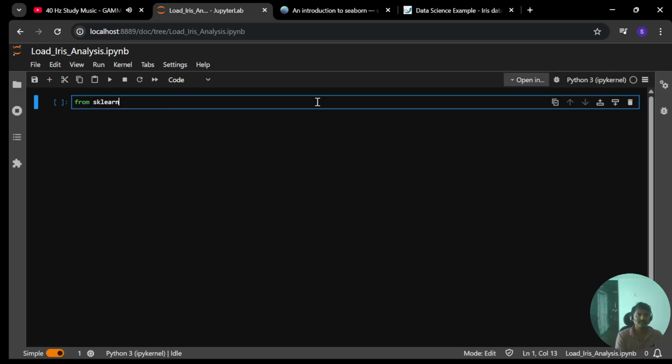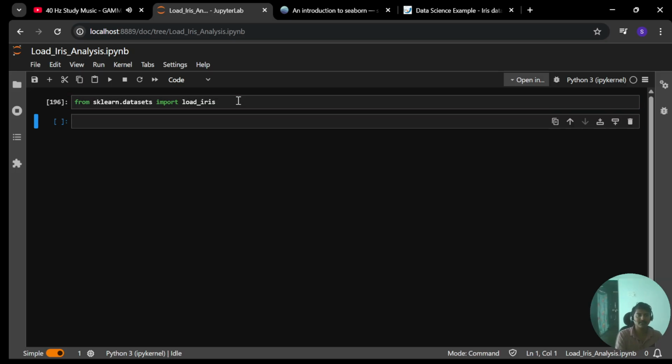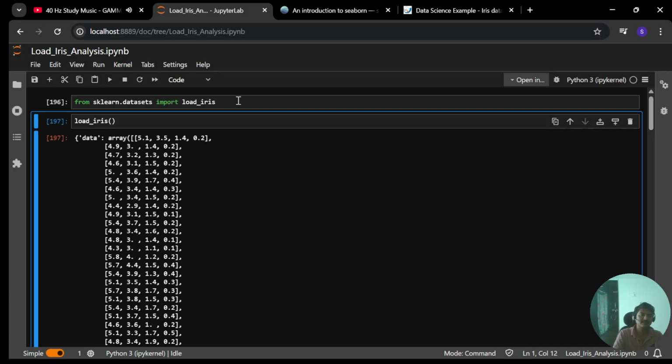from sklearn.datasets, and the name is load_iris. So this is the data set load_iris which we are going to analyze today. Load_iris, let's see what it has.